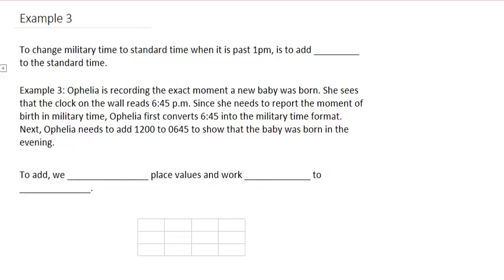So, for example, Ophelia is recording the exact moment a new baby was born. She sees that the clock on the wall reads 6:45 p.m. Since she needs to report the moment of the birth in military time, she will first convert 6:45 into military format. Next, she'll need to add 1200 to show that the baby was born in the evening.